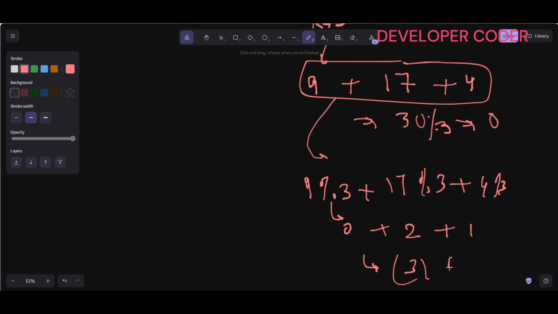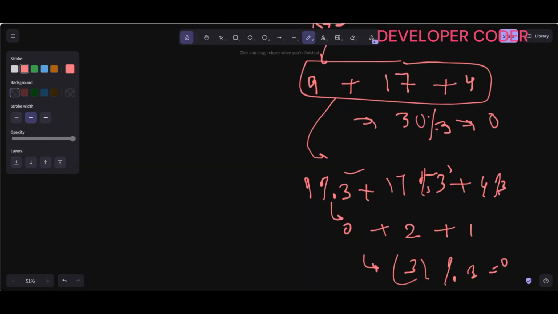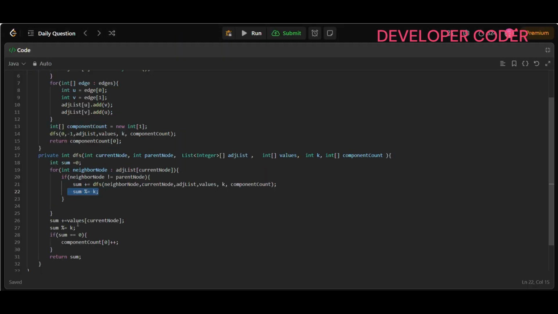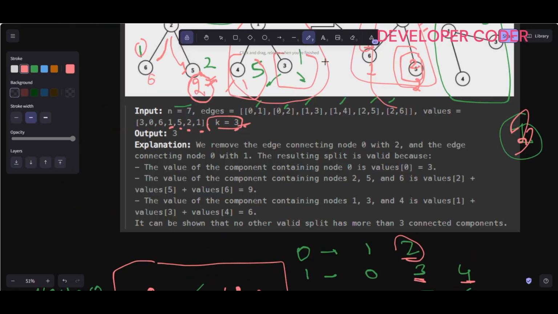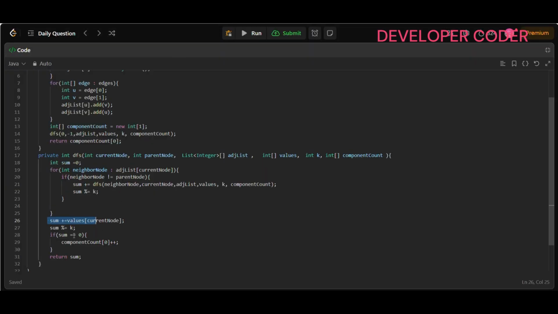So you can also do it like this. That's why we are writing sum is equal to sum modulus with k, so that we get the lower value only. In case of any large value, we can keep it as small as possible. This is how we calculate this. Initially I'm taking the sum as 0. Here I'm adding sum is equal to sum plus the value at this particular node, so I'm adding 1 here. And I'm checking if sum becomes 0, then I'm incrementing the count.